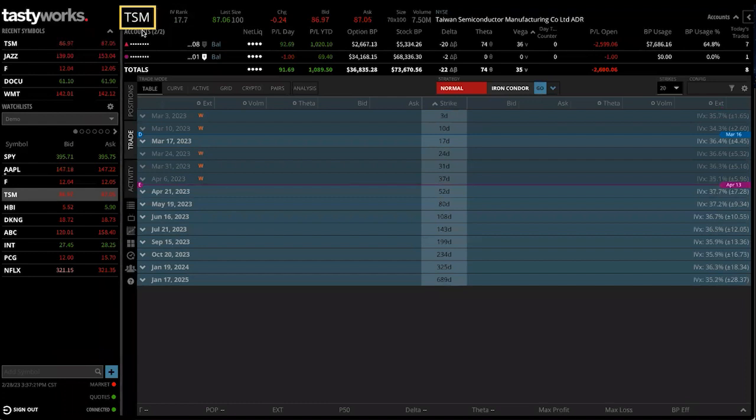So there's a few ways to pull up a symbol, and if you look to the right of the symbol search as well, we're going to see some information on that symbol in this top header that we can use to place a trade on. So in this case, we got the name of the company. We also have information like the IV rank, the last price, change in price for the day, bid and ask as well, and then volume. So there's been 7.5 million contracts of TSM traded today.